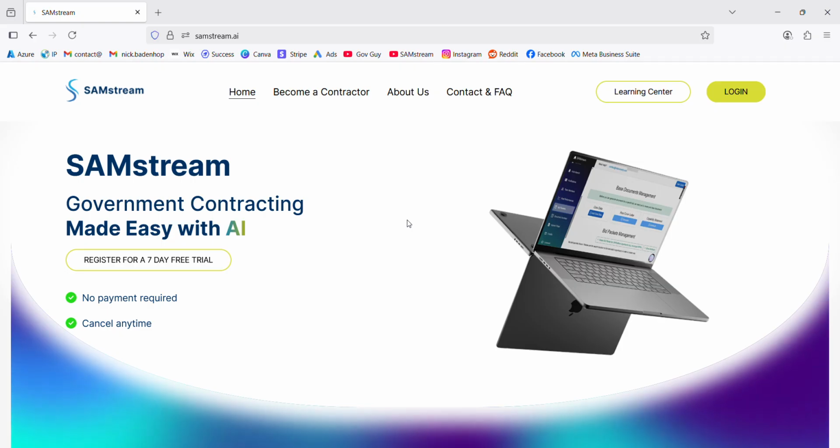So this is the main website for SamStream, and it's at samstream.ai. And this is where you log into the application. We've got many tools here.